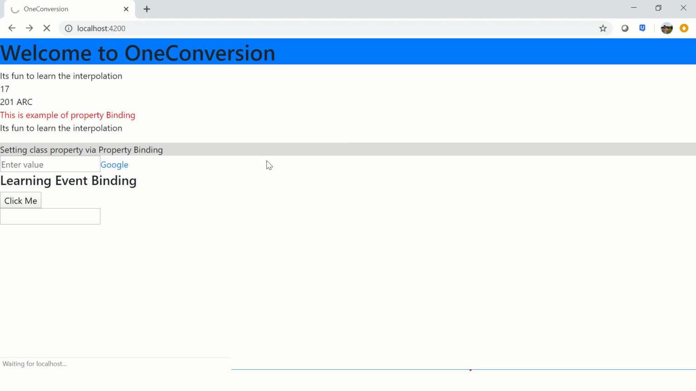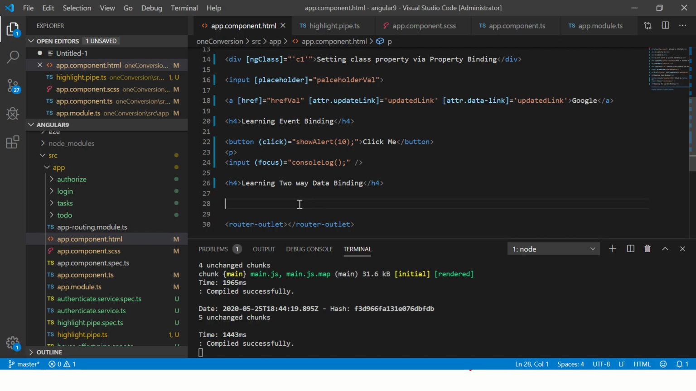Okay, so this is where it will start showing up. Okay, we will learn two-way data binding. So two-way data binding is from HTML to component class and from component to HTML, right?